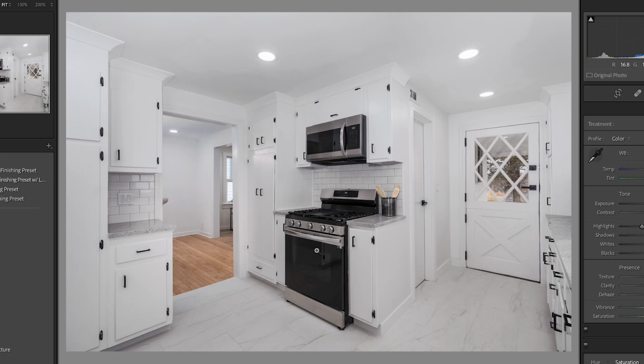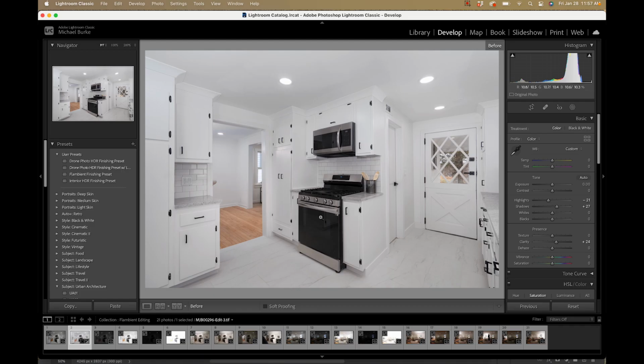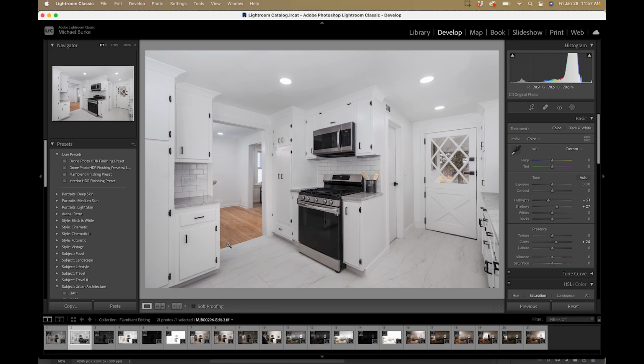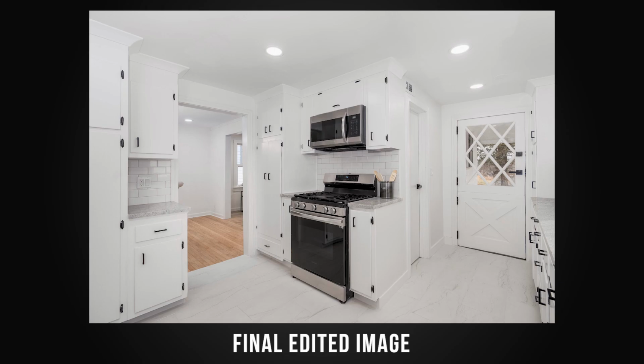So if I toggle, these are my Lightroom adjustments that I just made here. It just gives the image that final pop and brings out those details and makes it nice and crisp and sharp. So, all right, that image is edited. Let's go to our second image here and edit that. And this time I'm going to use the Photoshop actions and the preset I have in Lightroom and show you how that can really speed up this process.